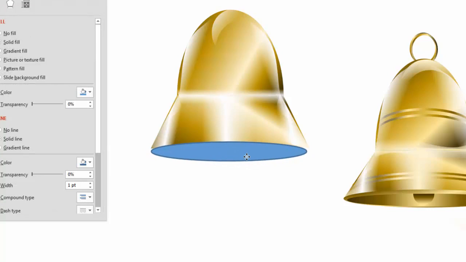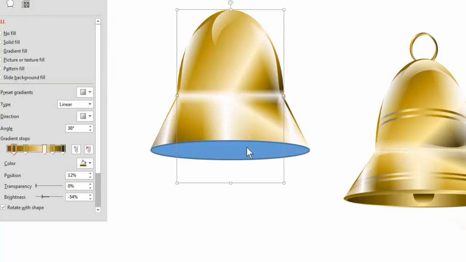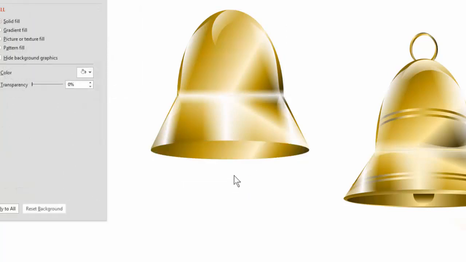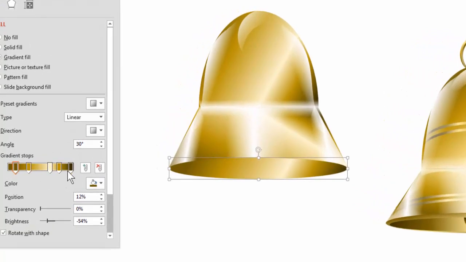And we're going to put it like this. And we're going to borrow a nice gold from here. And we're going to grab the format painter, apply it, and there it is. Okay, so immediately you can see that we have the hollow inside. Okay, now that's not quite what we want. I do want it to be dark on the edges. So I'm going to take this one and I'm going to take its brightness down.